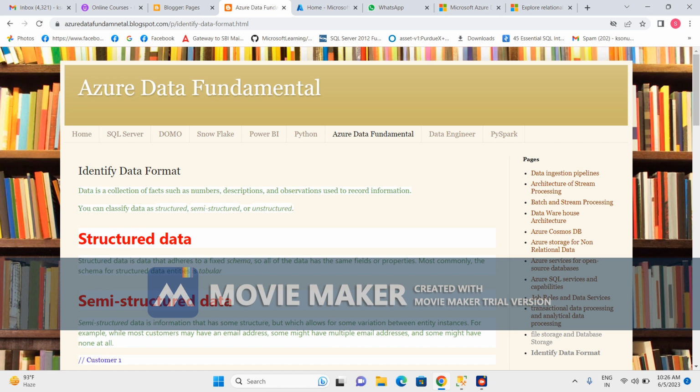So data fundamental starts with data. First, data format. We have different kinds of data format based on the type of data, like structured data format, semi-structured data format, and unstructured data formats, and which kind of data format we have to use totally depends upon what kind of data we are going to store in our system. Okay, so let's see what is data.